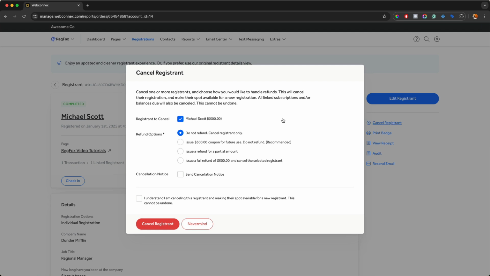The first one is do not refund, cancel only. And this would be if you are using purchase protection where people cannot come and there's a no refund policy. So what you want to do if they have a purchase protection policy is to cancel them, which will release their spot back to be resold, but you don't want to refund them because purchase protection will refund them directly. So you have the option to cancel them if you like and not issue a refund.